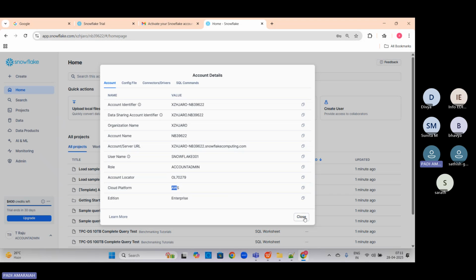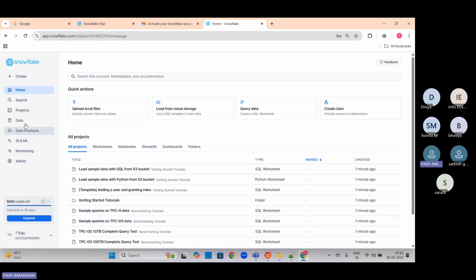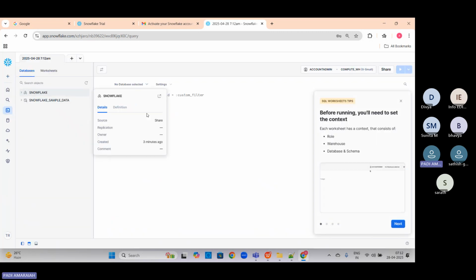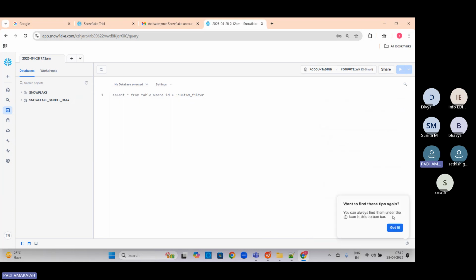Okay? Clear. Then on the left side, you will get all the features. Snowflake will be there. Then you can click on this one. You can create a new SQL worksheet like this. Just click on this plus button, then open. Whenever you select a SQL worksheet, a SQL worksheet will come, where you can write all your SQL queries and remaining things.